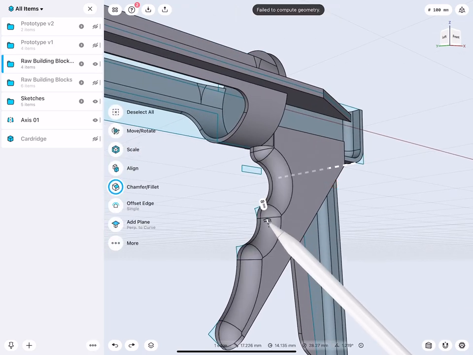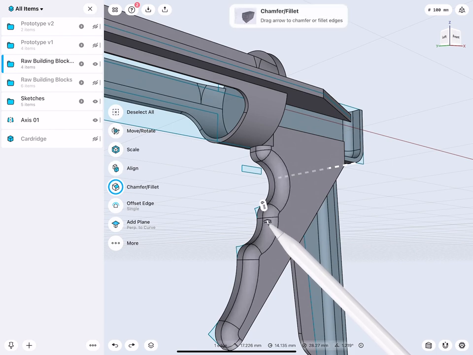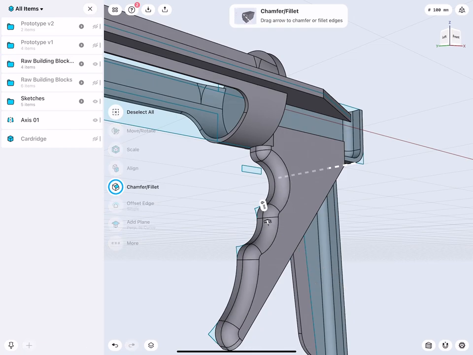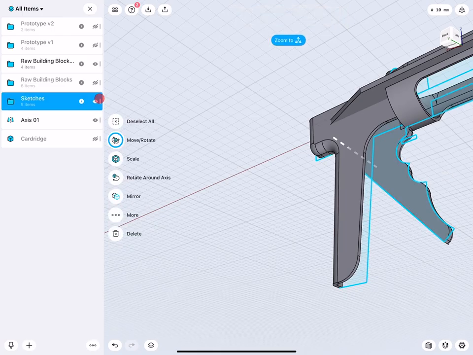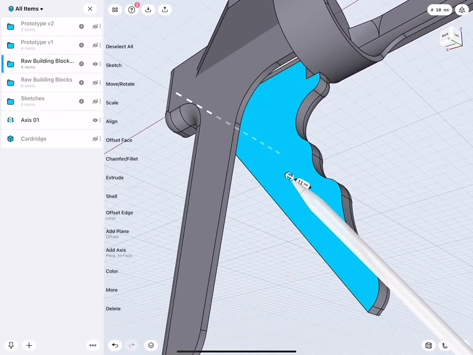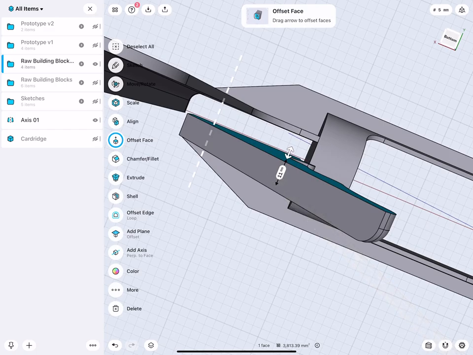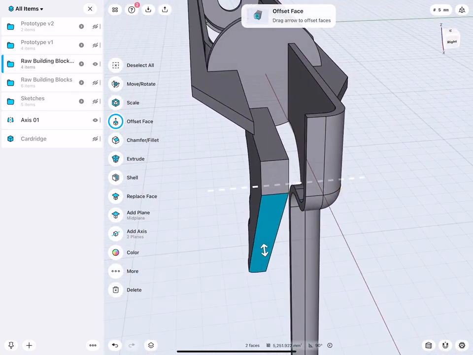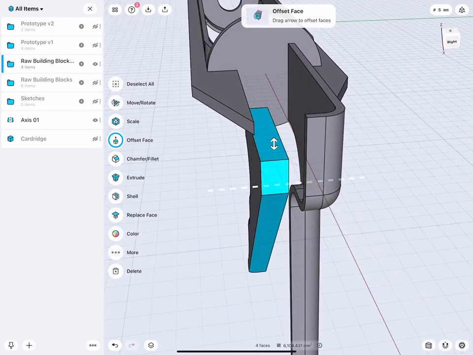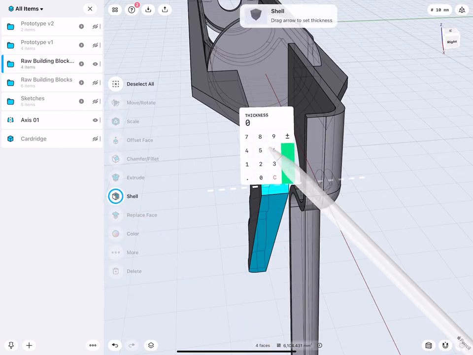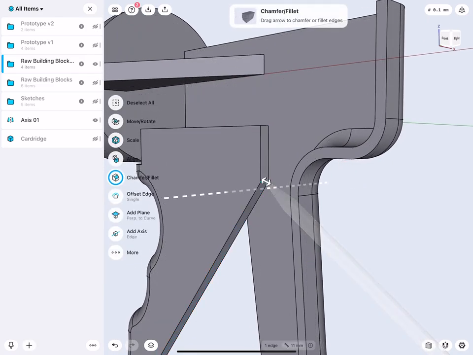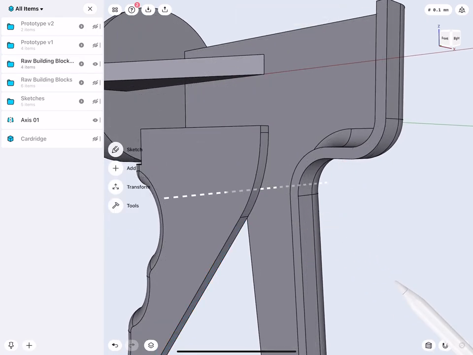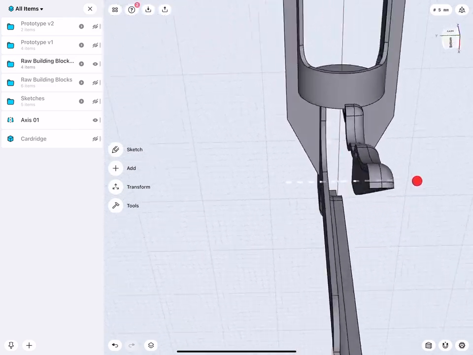So then I can round this again. I will do it till here. Very good. Hide actually all the sketches. Then I could select all these edges again and shell this. There we are. I forgot this edge on purpose, just to show you. I can do it afterwards there.